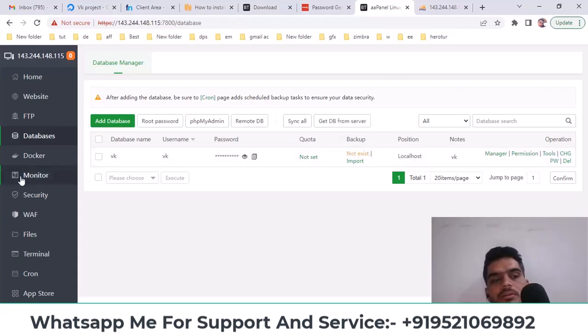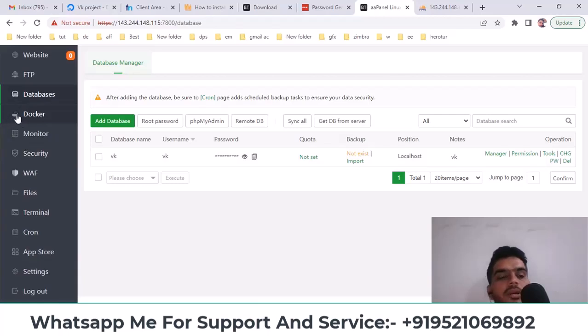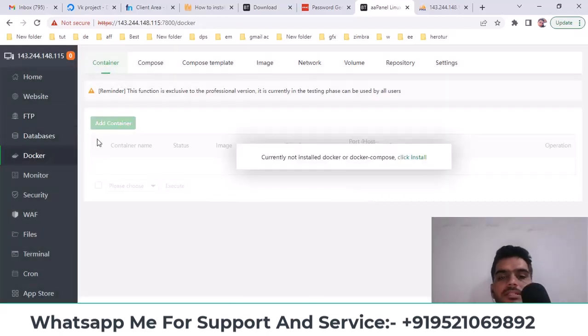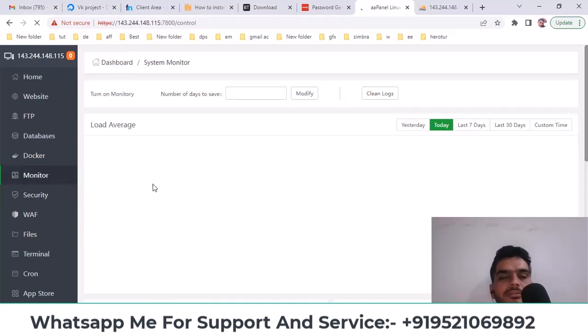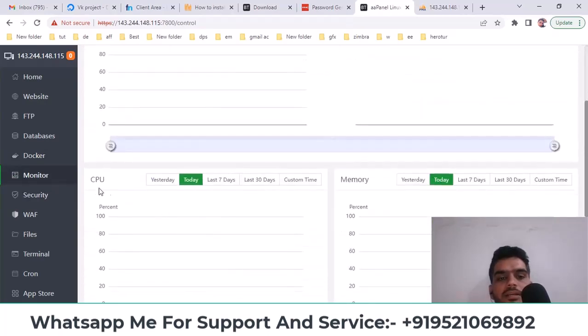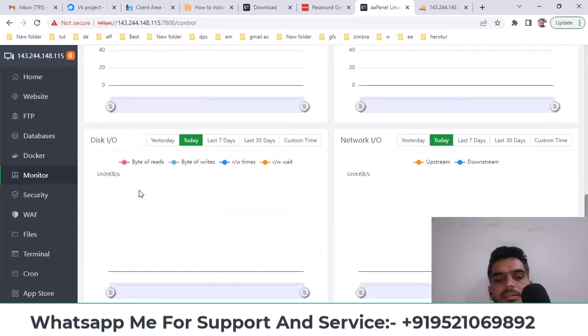Okay, after that, come here. If you have the software that supports Docker, then you can also use the service from this one from here. You will have to install it from here. In monitoring the users, etc. here, it shows here how much load is coming, how much is the CPU consumption, all the things will be shown here.